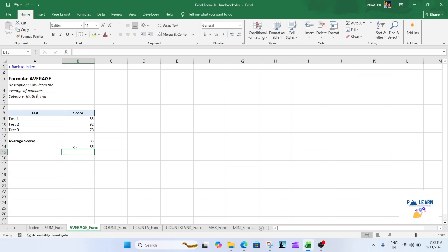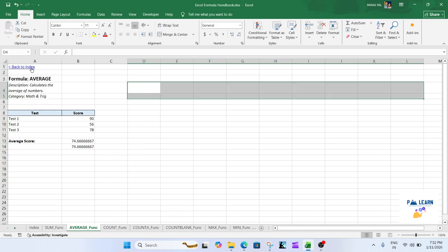Now let me change this to 90. You can see it will change. Let me make it 56. You can see the average. In this way you can take an average of any set of numbers. Even if you have a range of approximately 20 columns or 20 rows, in columns and rows you can take the average very easily. This is one of the very simple formulas. Why am I explaining these formulas to you? Because these formulas are going to be crucial for advanced Excel in upcoming lectures.